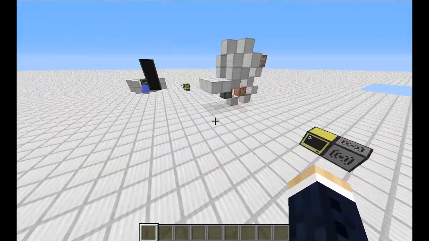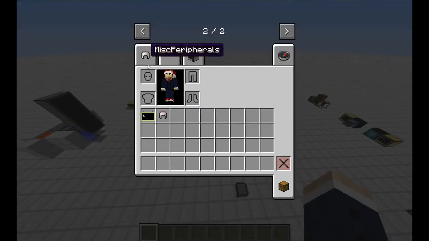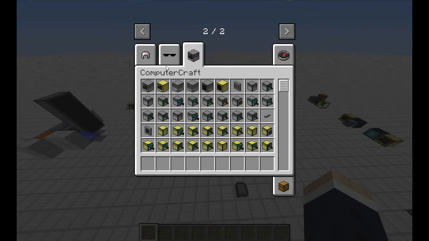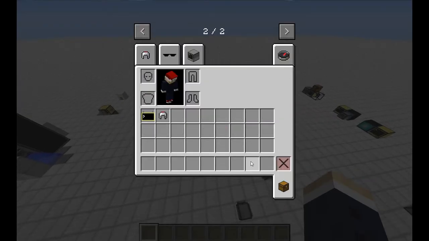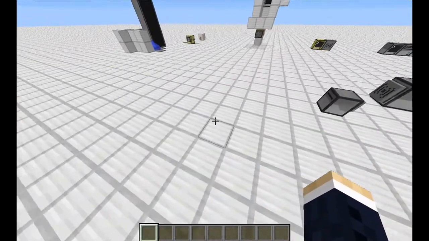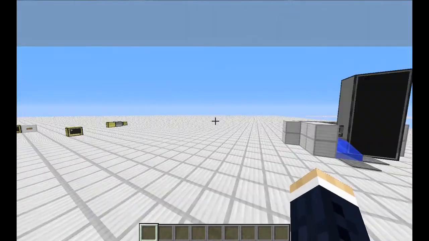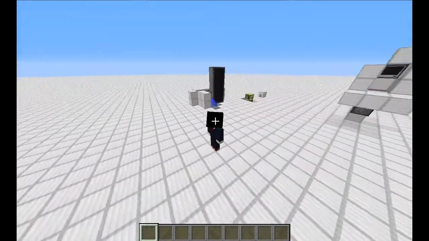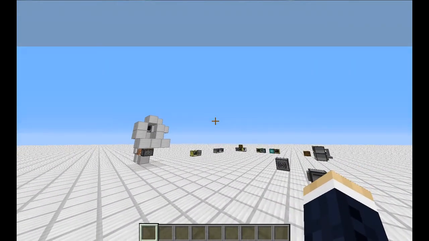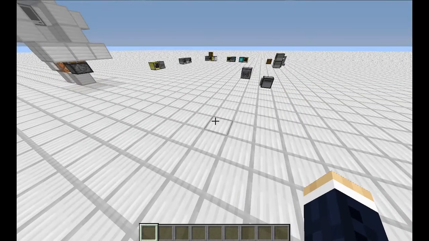So today we're going to be going over a little API I've been writing. It uses miscellaneous peripherals and ComputerCraft to create a better experience with the Smart Helmet. The visual display is a bit glitched, I don't know why, but you can see we've got this bar up at the top.